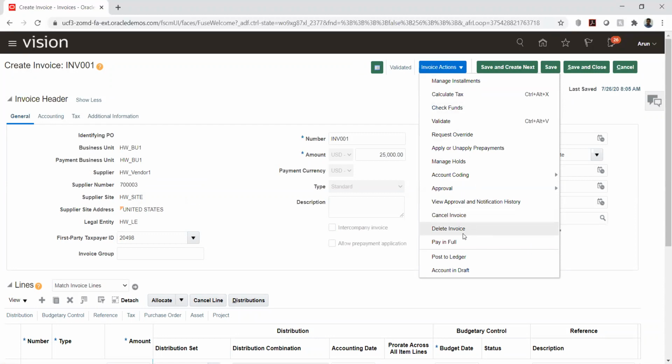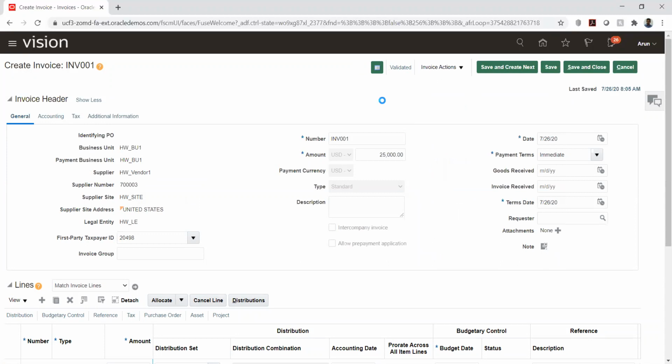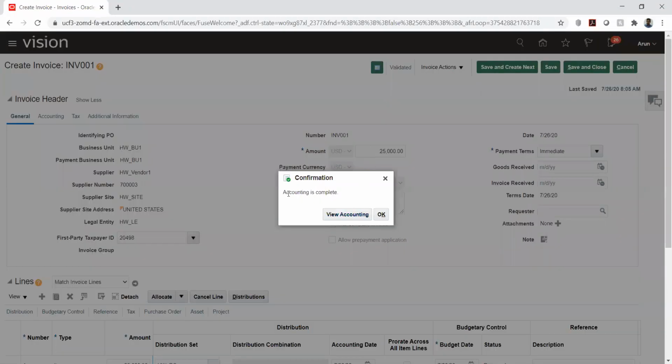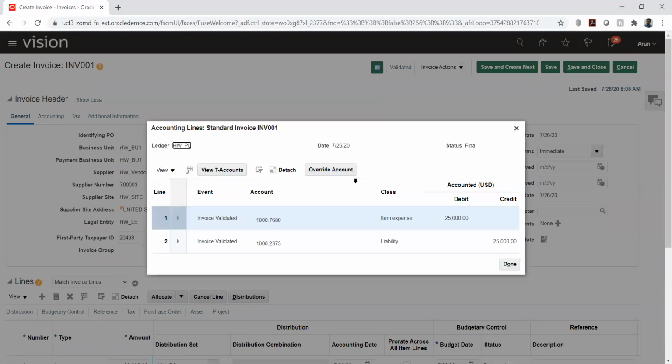So let's post this transaction to general ledger. Okay, so the accounting is complete. View accounting. So let's click view accounting and see the accounting of it. So we can see that it is expense account to liability account. So accounting has generated.